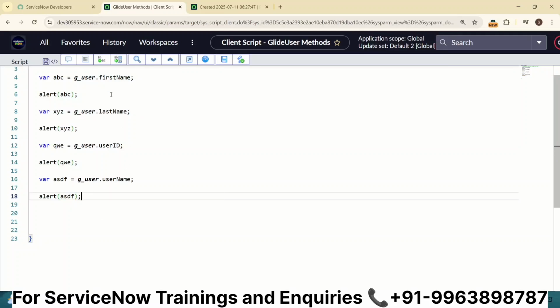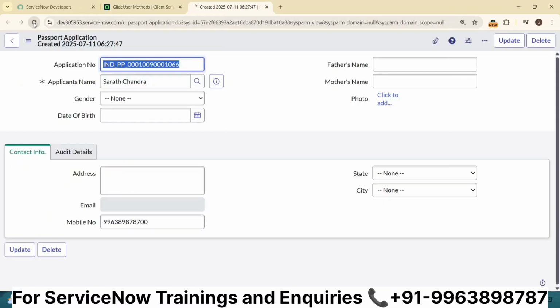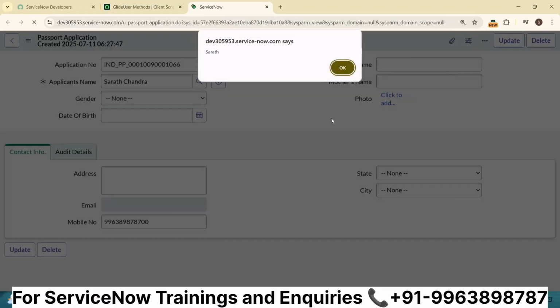Okay, let's see. First name, last name, user ID and username. Save this record and refresh once to apply the changes here. You can see the first name is populating here as an alert message. If you click on OK, then the last name will populate. And then we have the user ID.